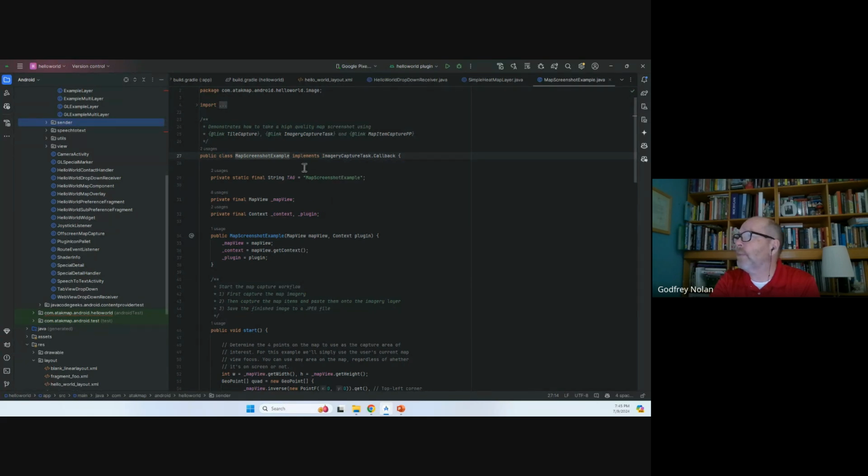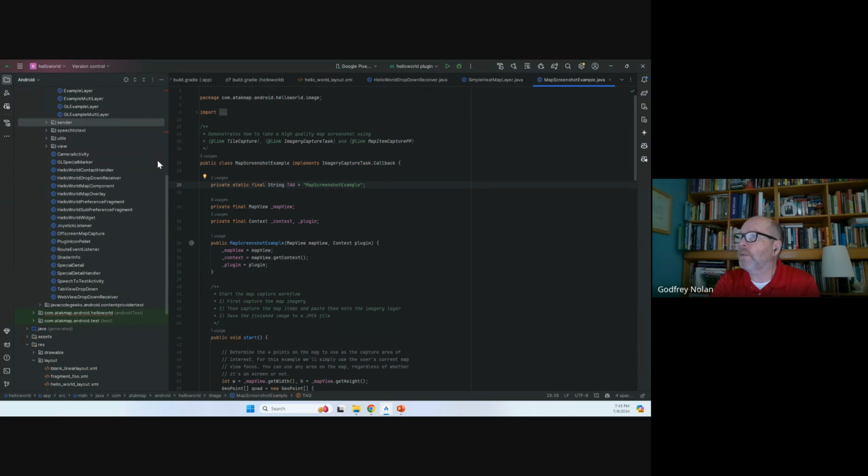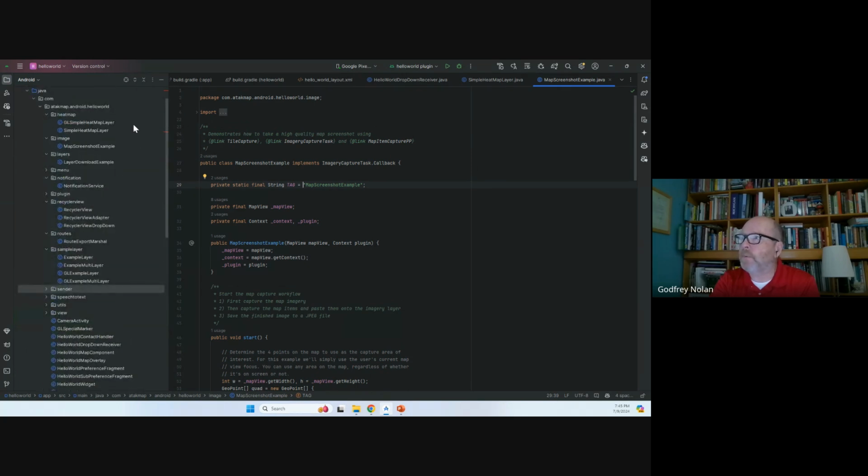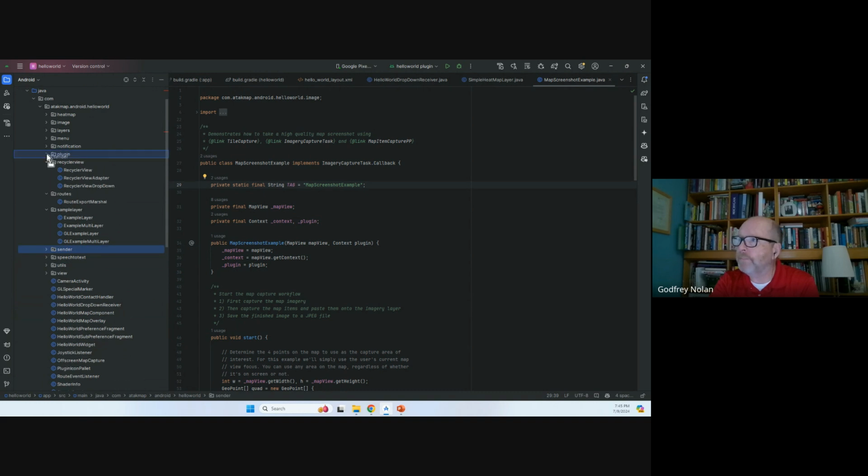So anytime somebody's asking me how to do something, we just had a conversation about layers, or heat maps, I always say, go check to see what's in Hello World and see if you can replicate it. And I would recommend that you guys do the same.